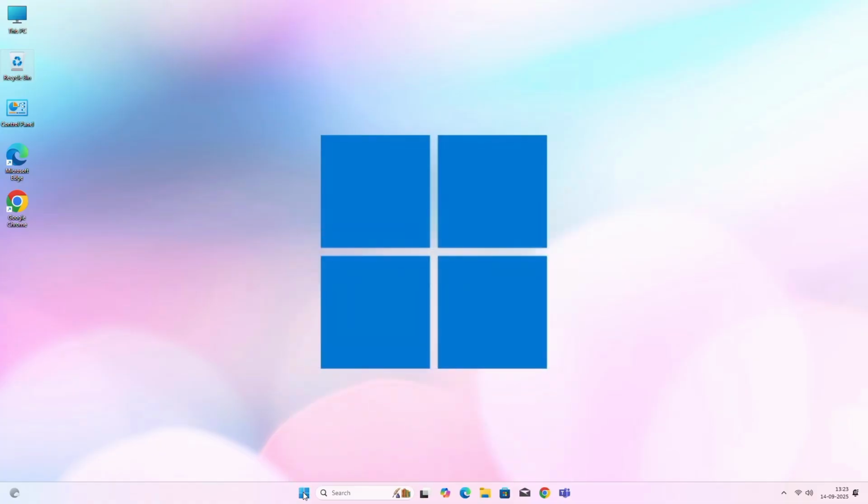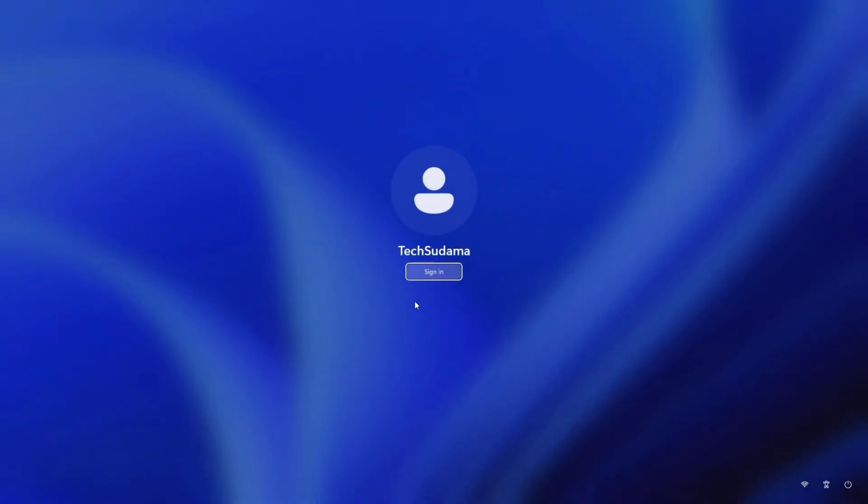And that's pretty much it, guys. Whether you've got a brand new system or an older one that doesn't meet the requirements, now you know how to get Windows 11 25H2 without losing your stuff.